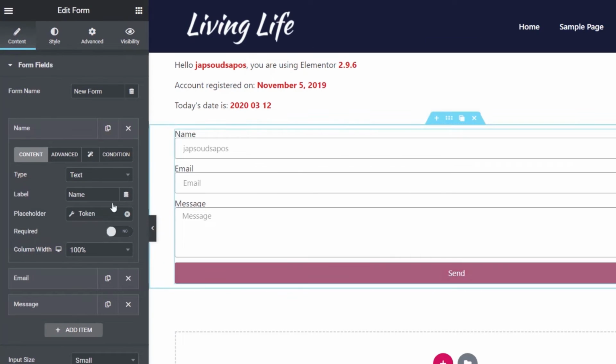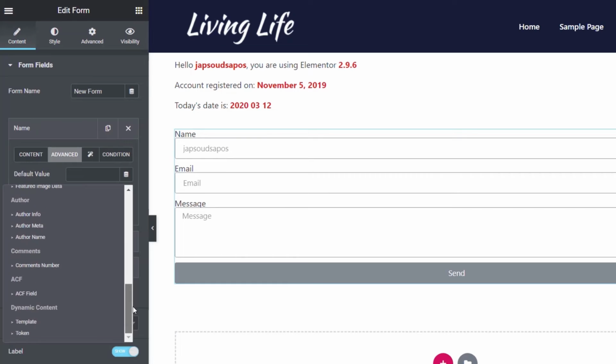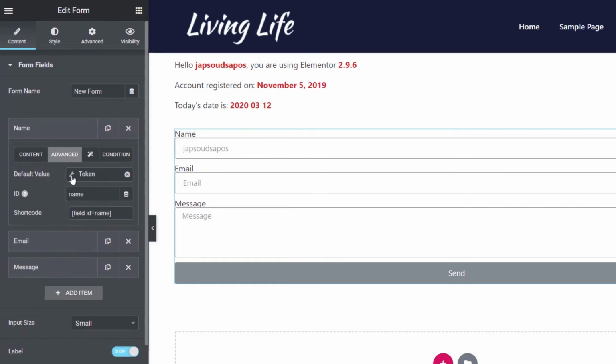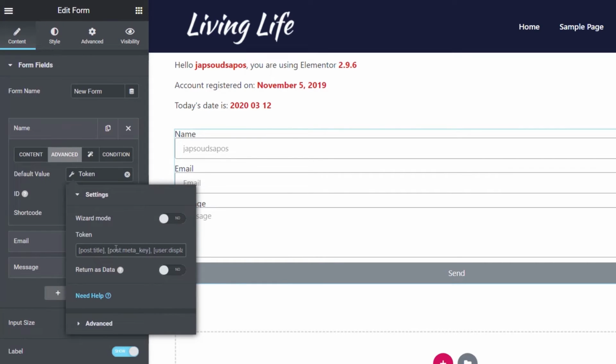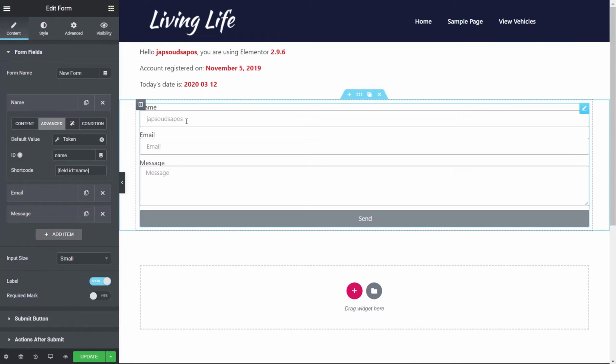Well, what you could do is come back and go into advanced, and from there we could change the default value. Again, we can come down and choose token, click on the little wrench icon, and drop in that same information. We'll just take out that fallback value, because obviously if there's no name in there, there will be nothing to fall back to. So what we've done is say that we want that to be the placeholder, and if there's a value in there, to put the user's name in.